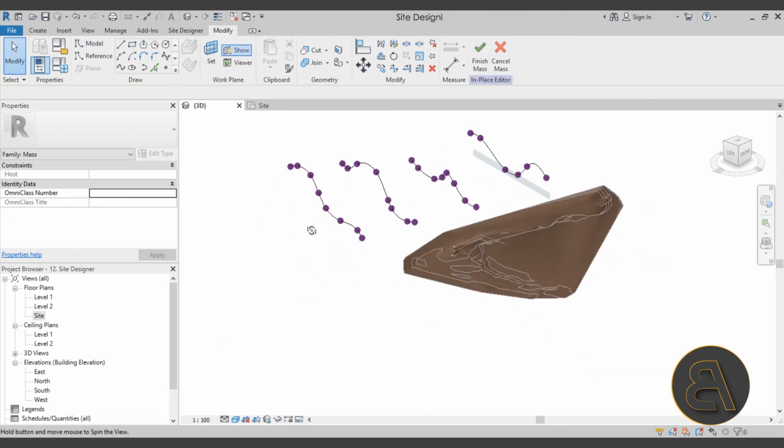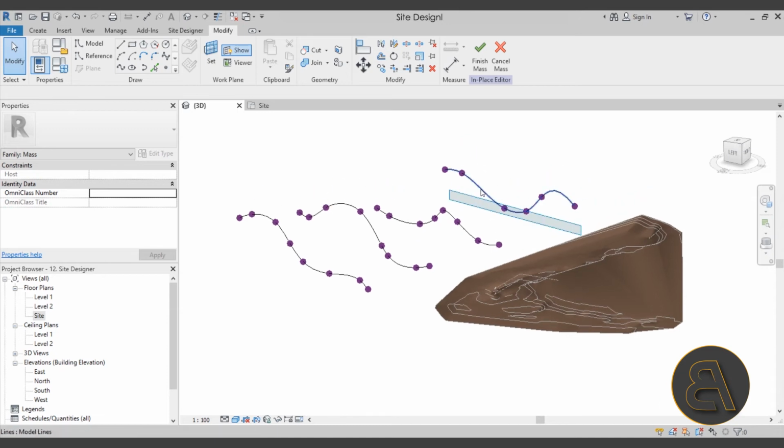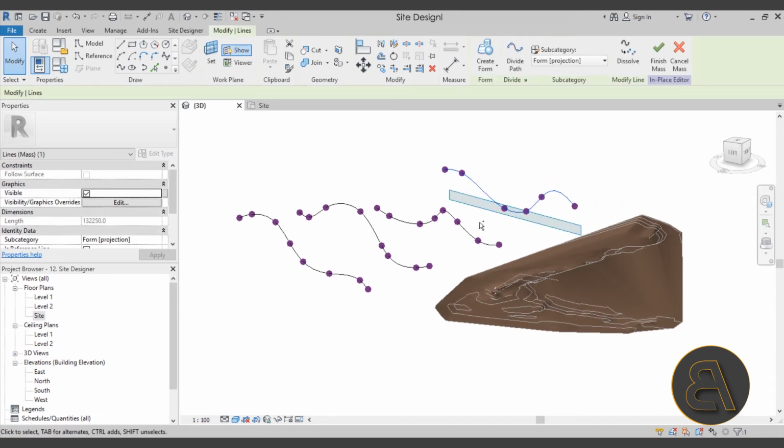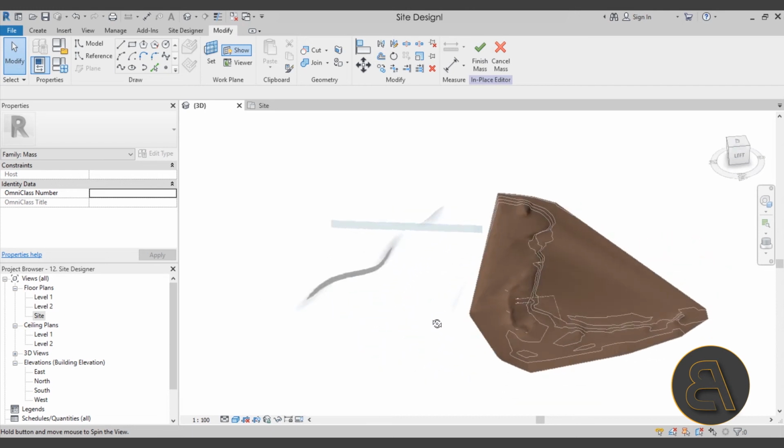Okay, so we have these 4 profiles that were built on those 4 reference planes, and now I can select one, hold the control key to add to selection, and then let's add the rest of them, and then let's just go and hit create form. And there we go. Now we have this wild shape created.